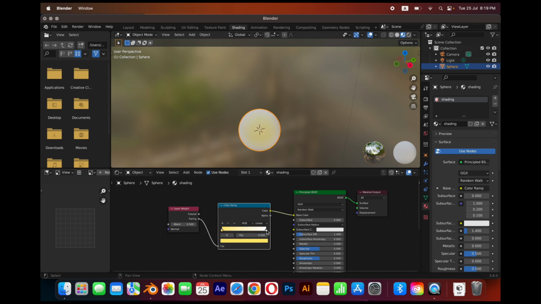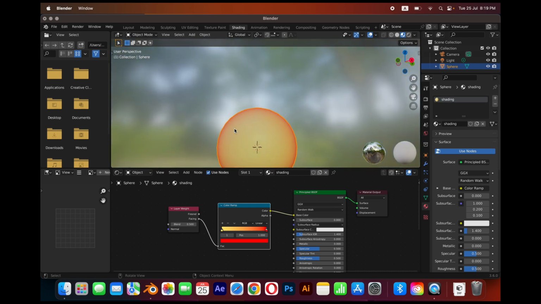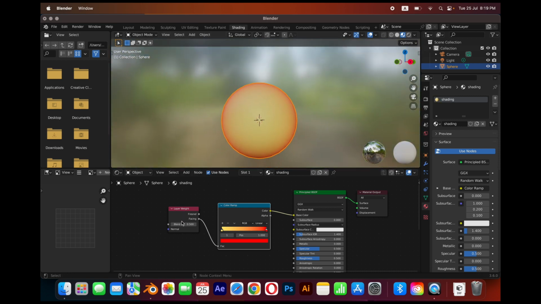Meaning if you want to make a yellowish sphere with a reddish edge, simply change the color bar to yellow to red. The blend value is to adjust smoothness. That's it.